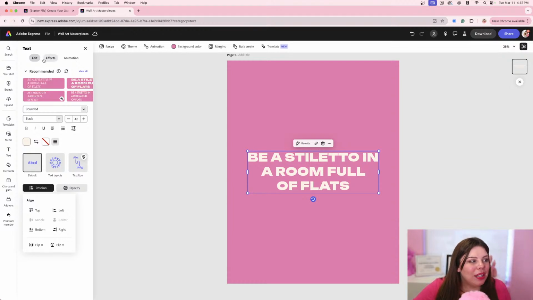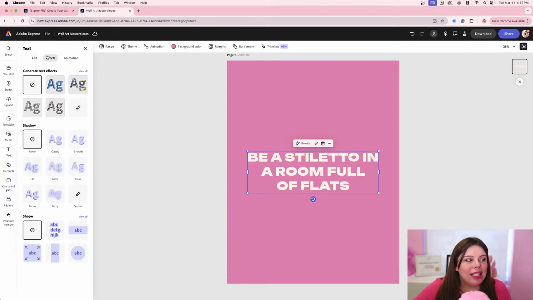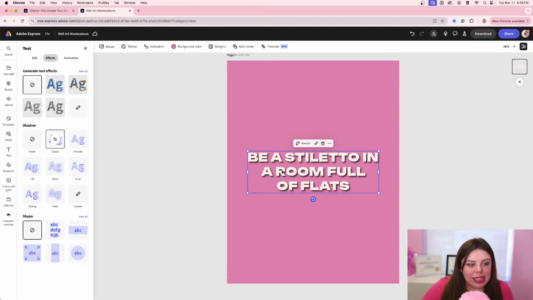Now, we're going to go under this fun button here, text effects. So we're under our text bubble here, and then effects at the top. And you already have your font pre-selected at this point. So we're really just playing around with the different settings here. Now you can add shadows, and you can see here, it just added a really fun dark shadow. There's lots of different things to play around with.